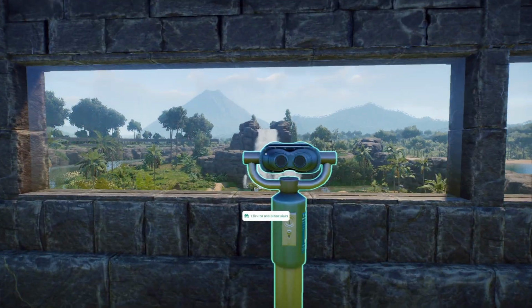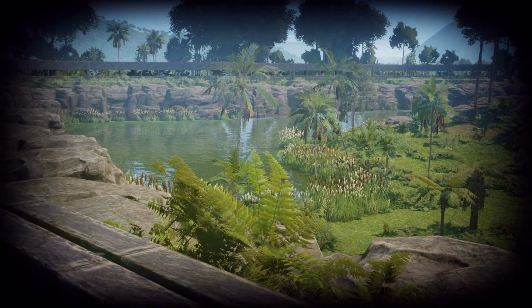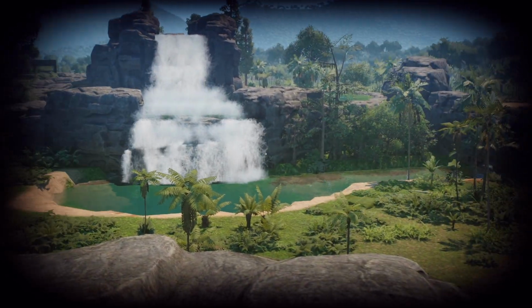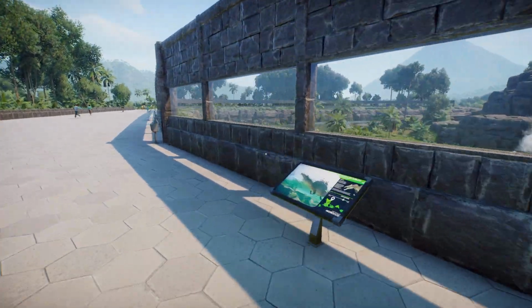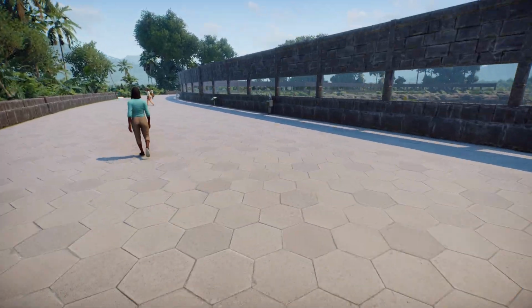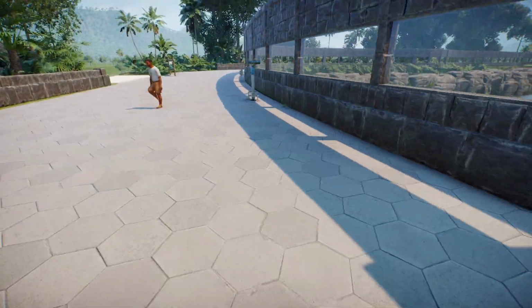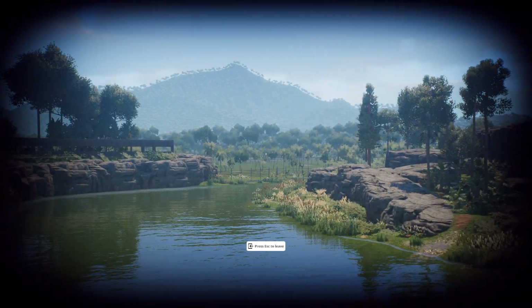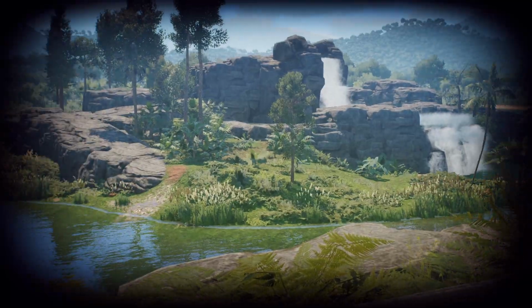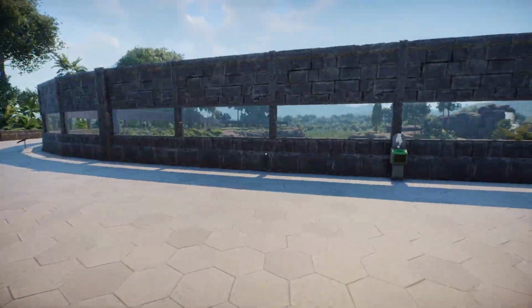So let's see if we can spot him. Where is he? Is he swimming? Huh, I don't see him. He's hiding. Well, we'll see him soon enough. So this is nothing too special. Just a walkway with some information signs and binoculars and donation boxes. Because of course we need money, because we are playing with money enabled. And I'm not seeing him. Where is he? Well, we'll see him in a sec.